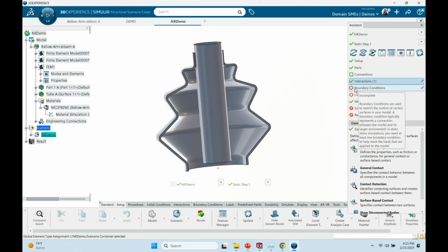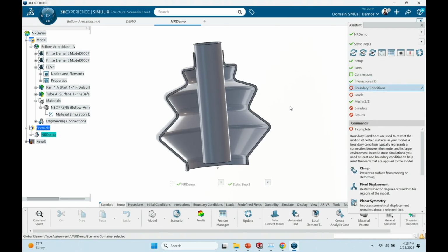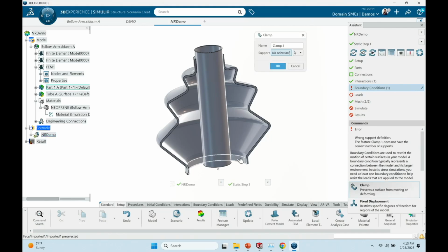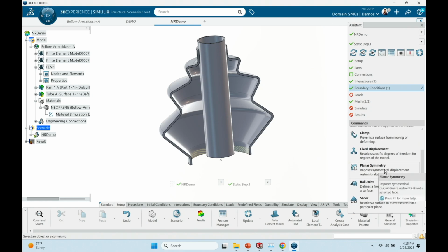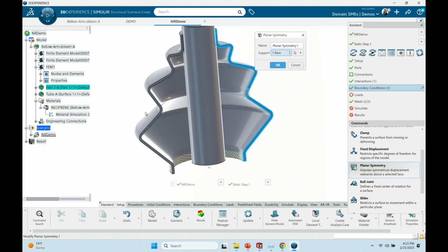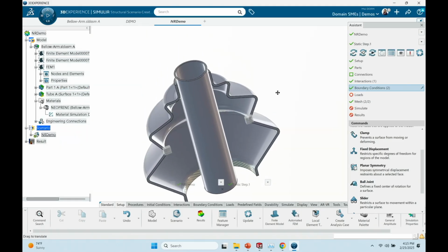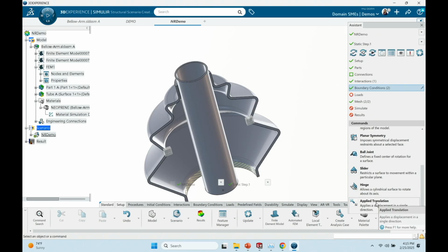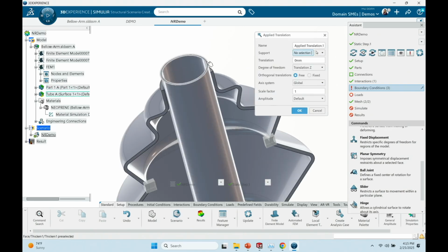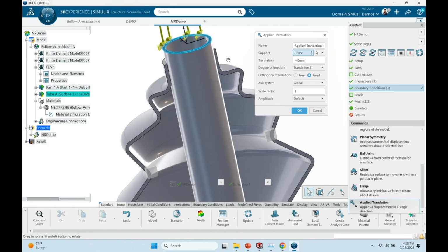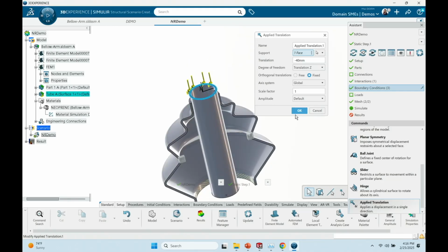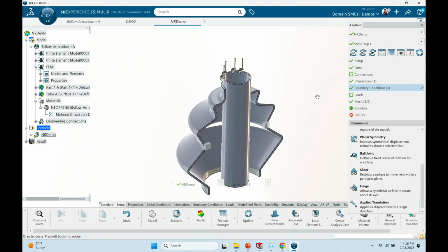Okay, so that is for the contact. The next step is the boundary conditions. I am going to use clamp, which basically fixes this face. Then for symmetries, I use these two faces for the planar symmetry. And the last boundary condition is to apply this translation, using minus 40 millimeter and fixing the orthogonal translation, which is fixing the translation in X and Y. And that's how I set this up.